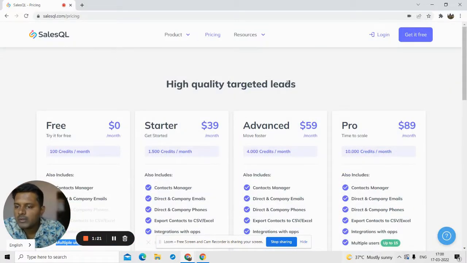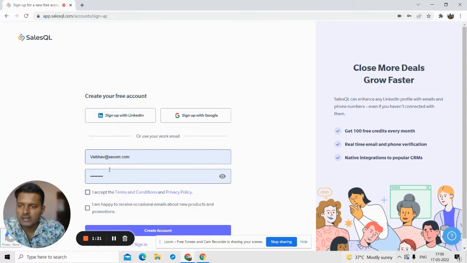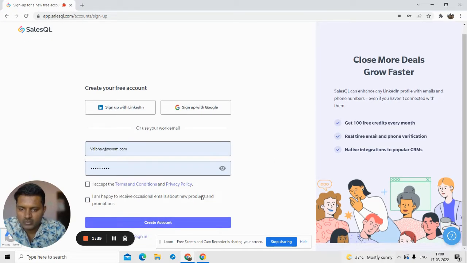Now let's talk about how you install it. You can first create your account on it using your work email. You cannot use a simple email ID like gmail.com. You need a company domain like the one that we have here. As you can see, xiom.com is a company domain. You need that. Once you create an account, you need to install their SalesQL extension. So how you do that, let me show you.